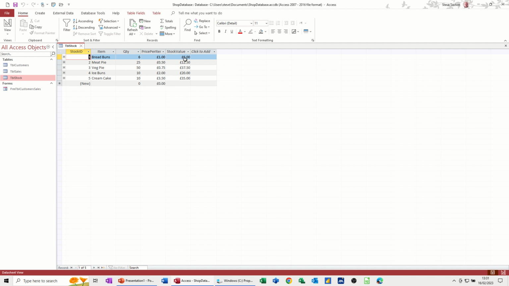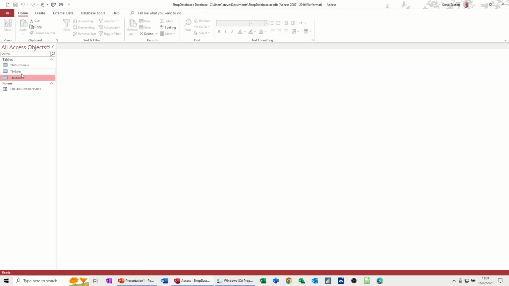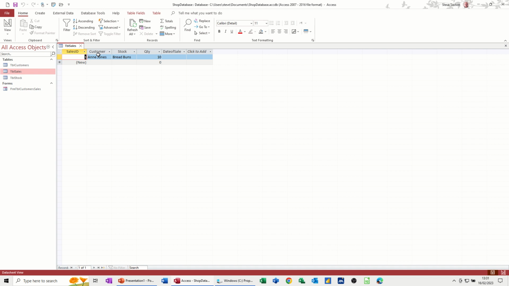So that's giving me the actual total stock value in the stock table. I've got 6, so that's worth £6. So I'm happy with that. Now let's go back to the sales table. So when somebody sells it, I've put today's date in there for that sale. I just did control semicolon there to get today's date, same in Excel. So that was the date of the sale, so I'm happy with that.